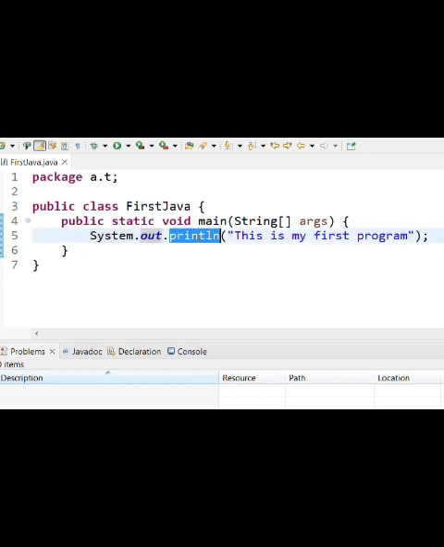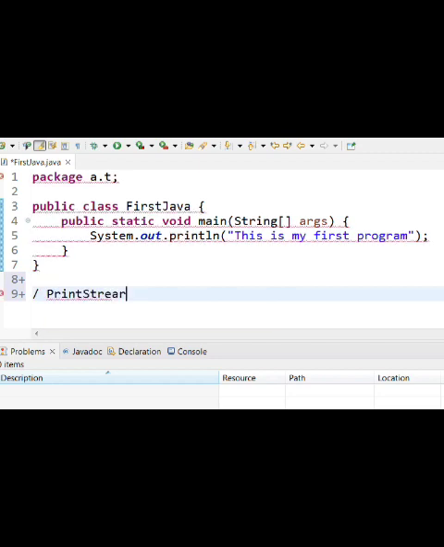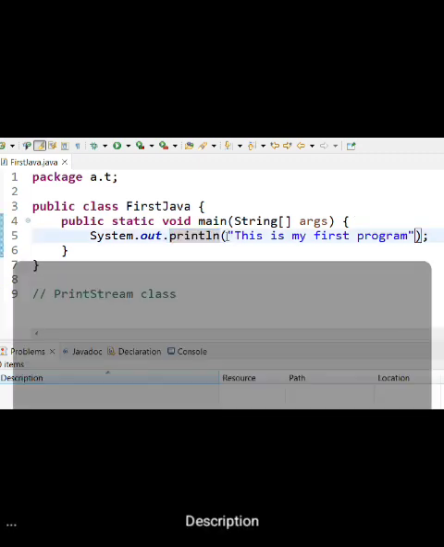What is out, what is println? Out I'll explain later. Println is an overloaded method created inside the PrintStream class. So there is a method called println and it is an overloaded method. So anything you give, due to the overloaded method, it will print whatever you give. If you give an int value, it will print the int value. If you give a char, it will print the char. It is a string, so it will print the string.